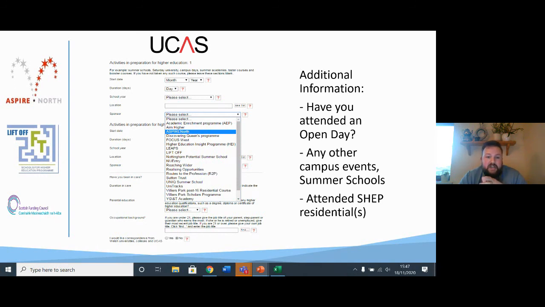It gives admissions officers an idea of the kind of preparation your applicant might have had going in. And you can see here there's a whole range of different ones, including, for example, here in the screenshot, Aspire North events. Have they attended open days, summer schools, things like that? There are all opportunities in there, and you can name more than one as well.